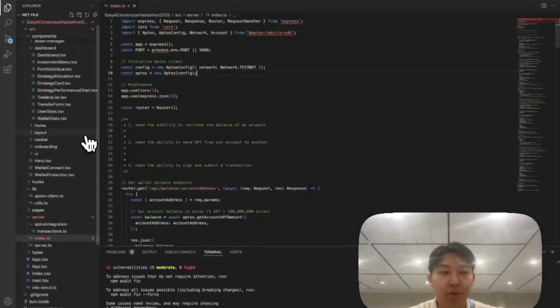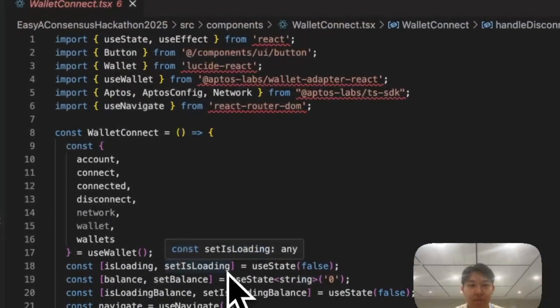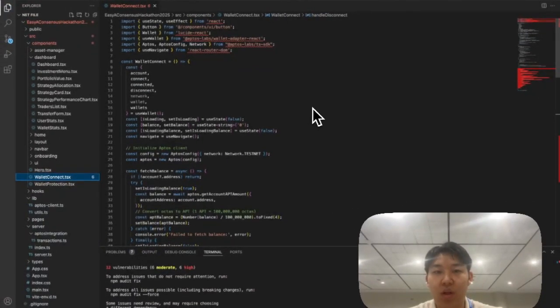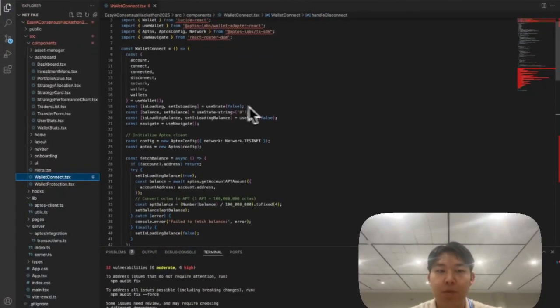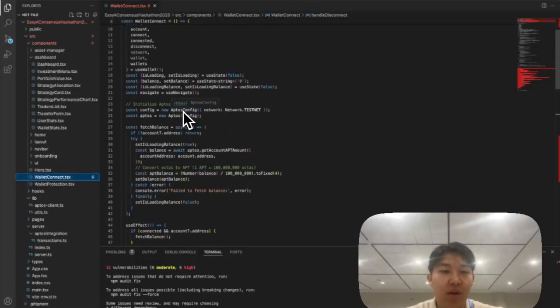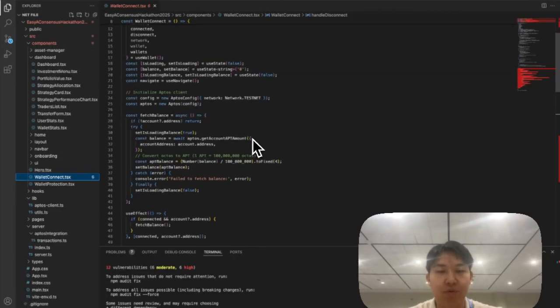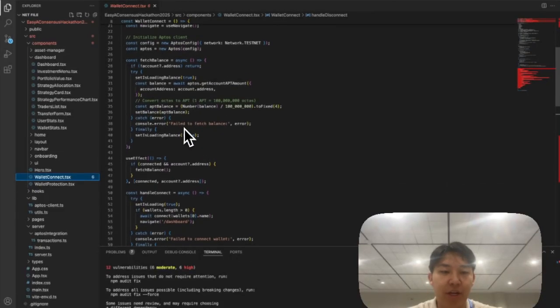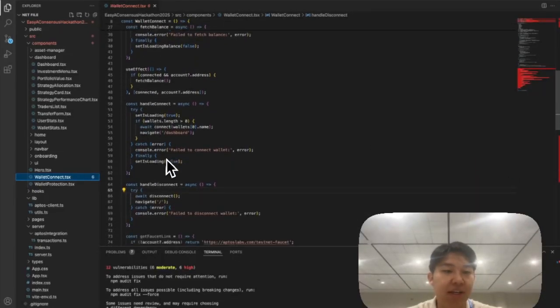Now going back into the code, let's go ahead and explore our Wallet Connect. As I mentioned earlier, we're utilizing the wallet adapter from Aptos, which integrates seamlessly with our React and TypeScript front end. We chose React and TypeScript for easy state management, as well as performant renderings, as well as the ability for us to integrate seamlessly with the TypeScript SDK that Aptos provides. Walking through this code, we ensure that we initialize a config client connection to the testnet from Aptos. We also fetch various information and facilitate connections and disconnections.